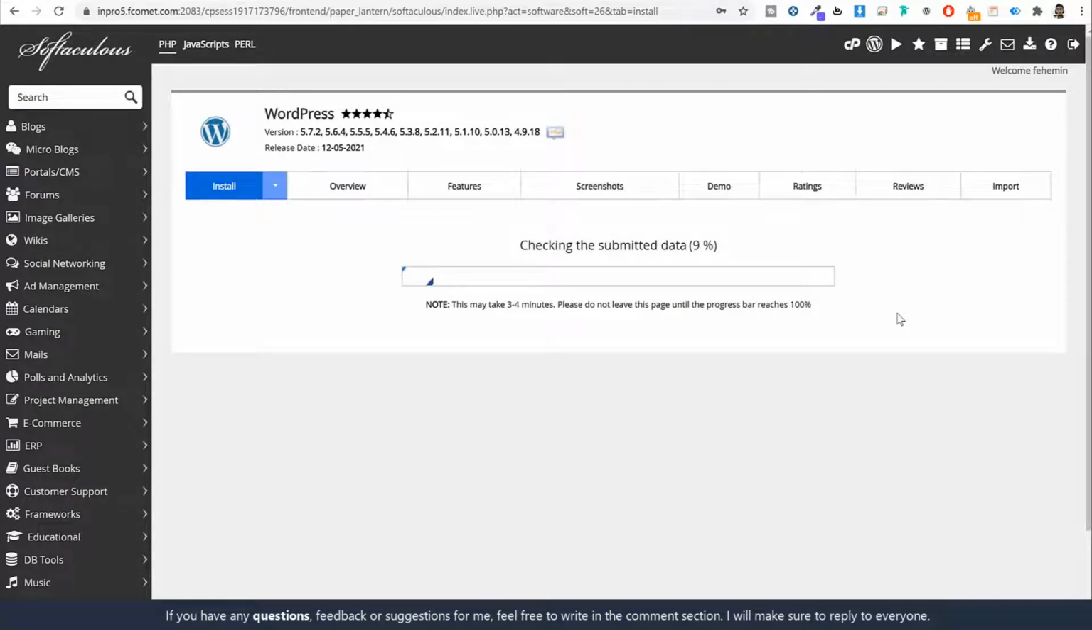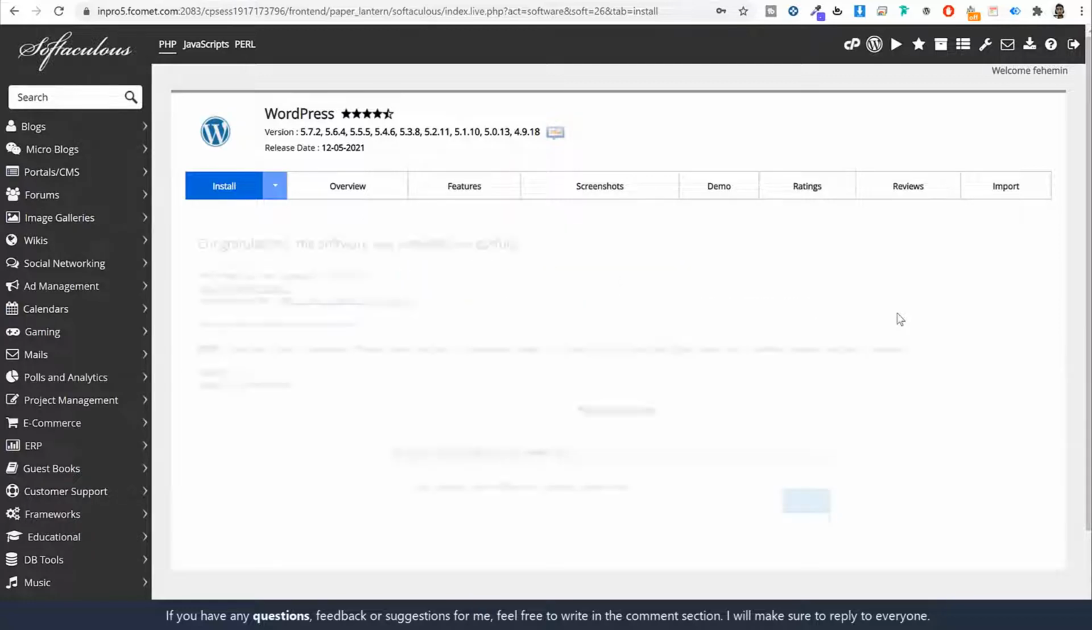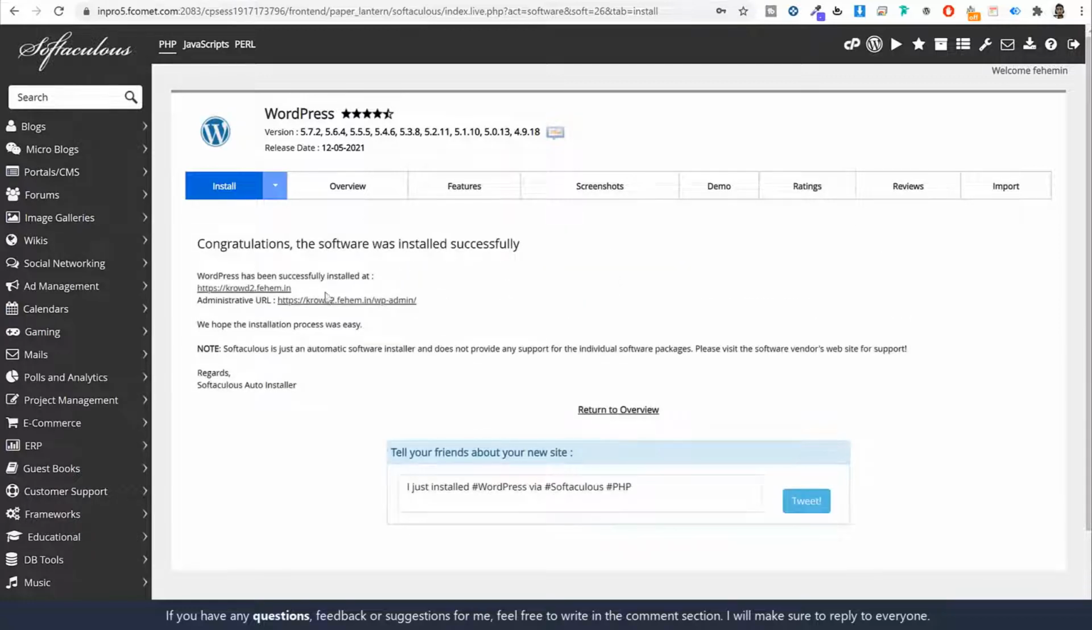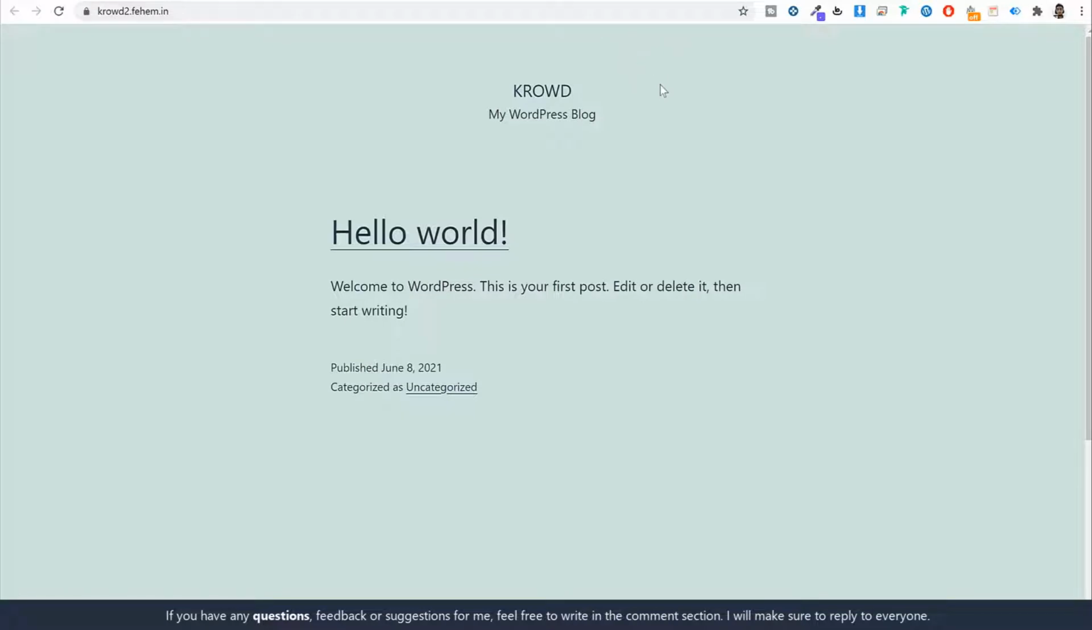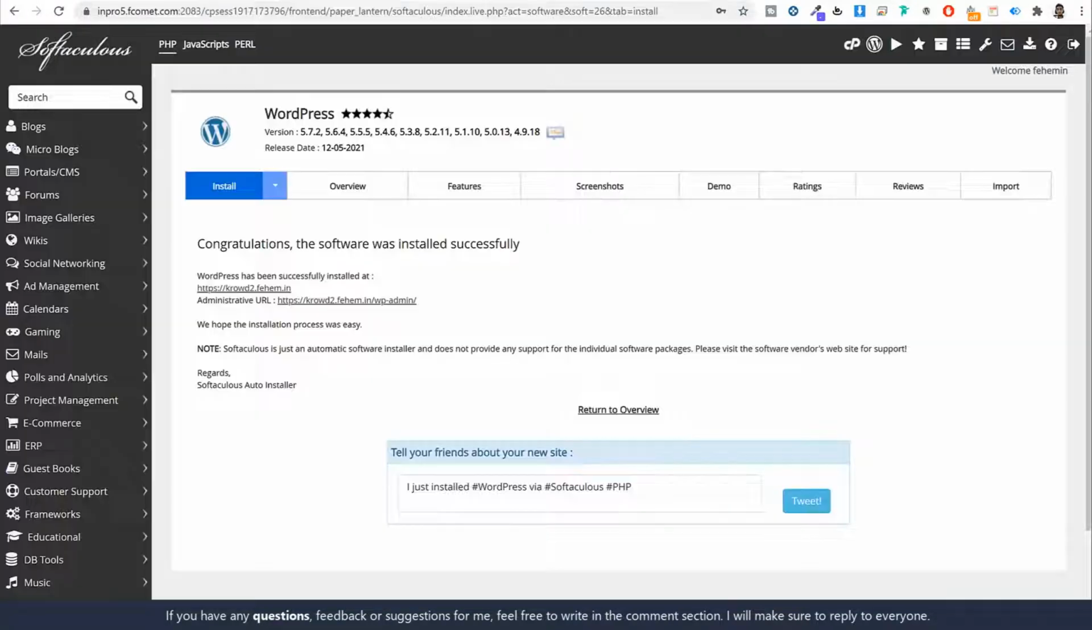This is a very short process. As you can see, it is already created. It is already completed. Now once WordPress is installed on your domain name, you will see two links given to you. If you open the first link, this will be your website. So your website is looking something like this right now. If you open your second link, this is your dashboard link.